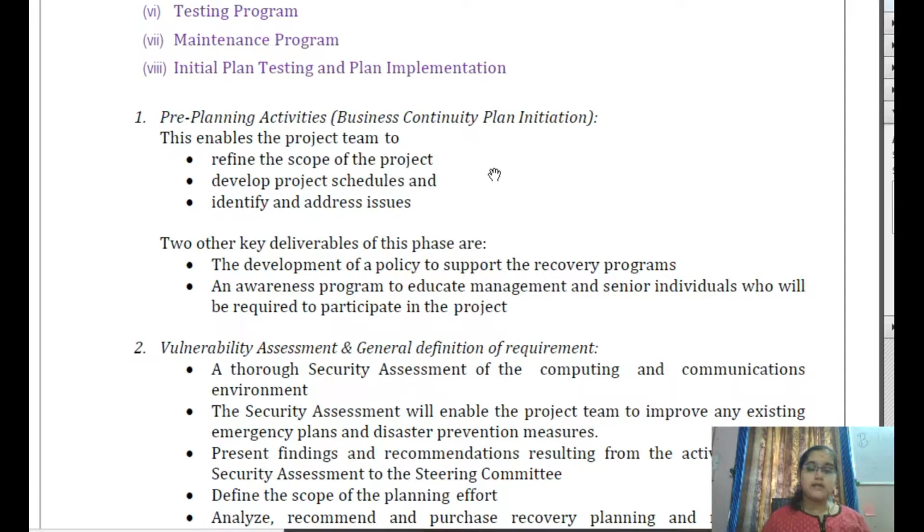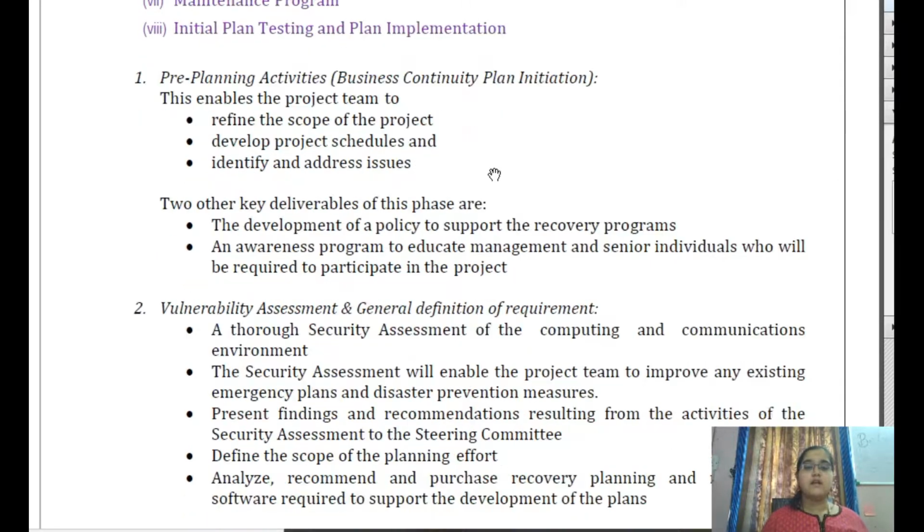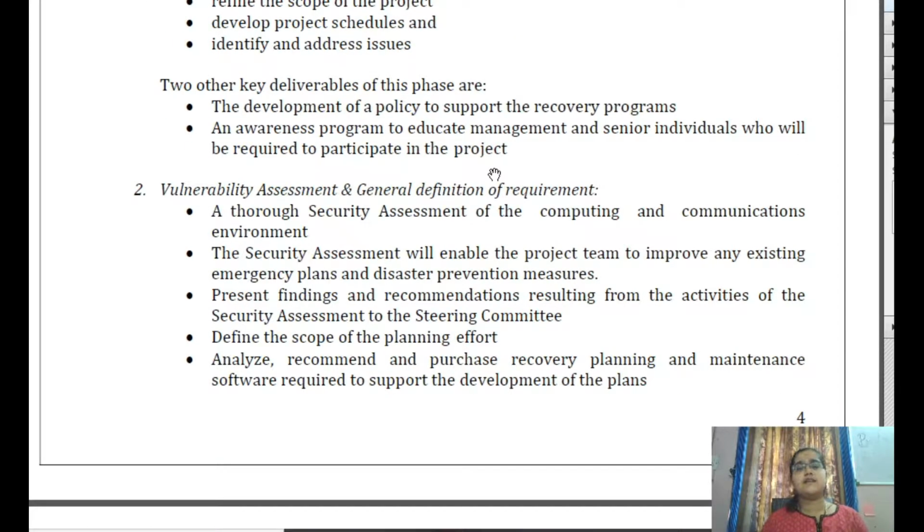Second comes vulnerability assessment and general definition of requirement. In simple words, this is an assessment of those areas where a possibility of weakness is there and where there is a possibility of occurrence of a disaster. And general definition of requirement means generally what you want to have in the plan.